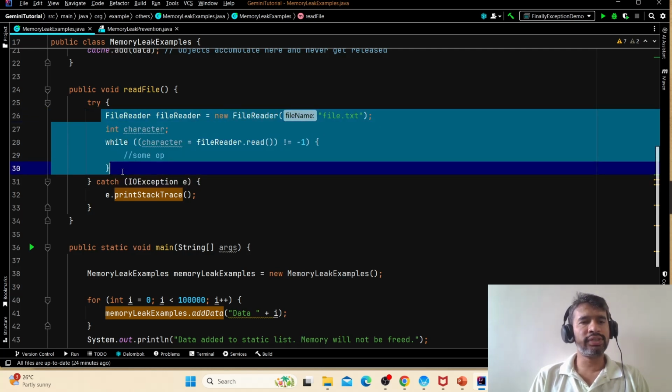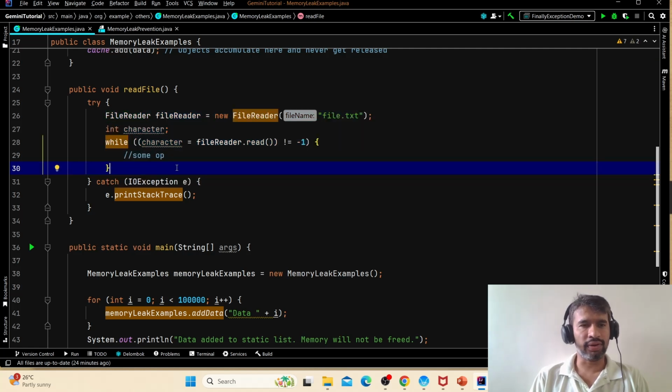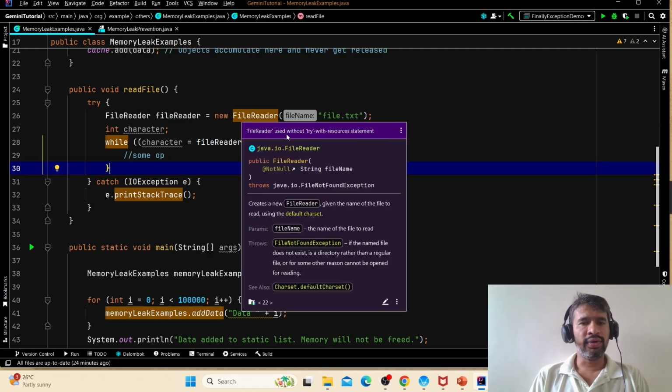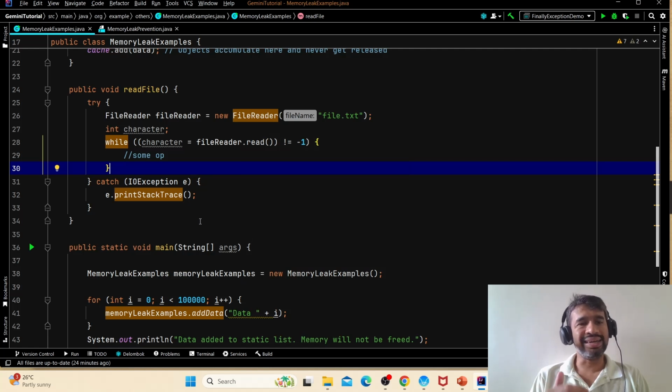Once the operation specified in the try is done, we have to close it in the finally block. That's one way to do it. The second way is, if I hover on it, it will tell you that you can use try with resource. That will also help clear the unused resource, or basically close the resource, so that the garbage collector can reclaim the memory back. I hope this is clear.